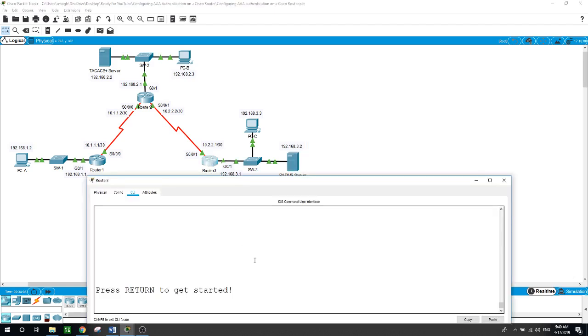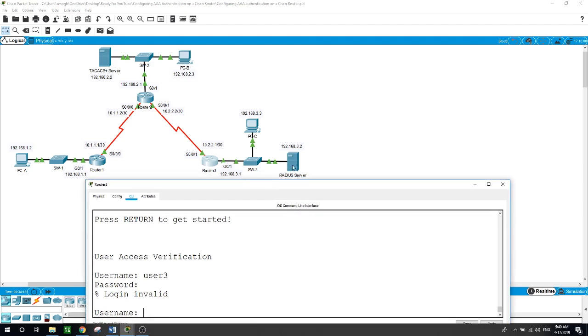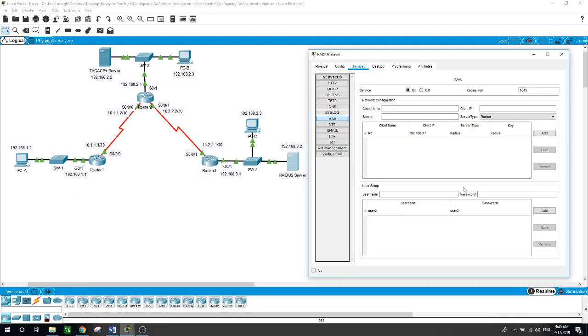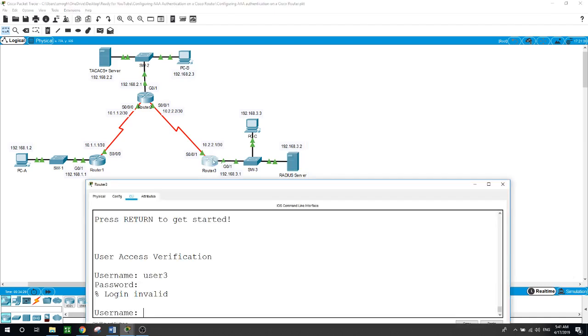So let's get back here. User3, radius, radius. Okay. Admin3.